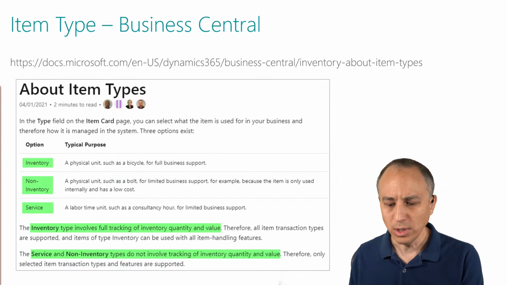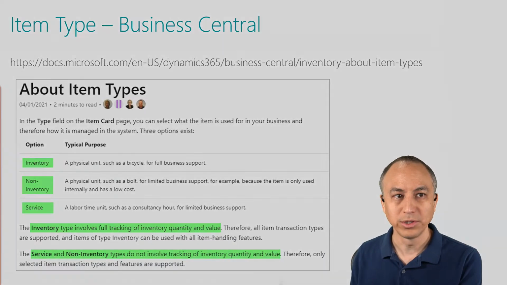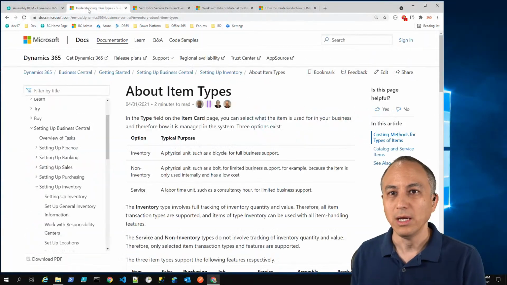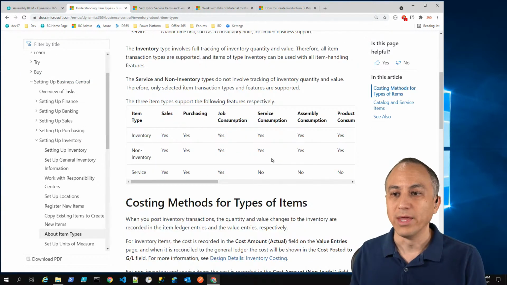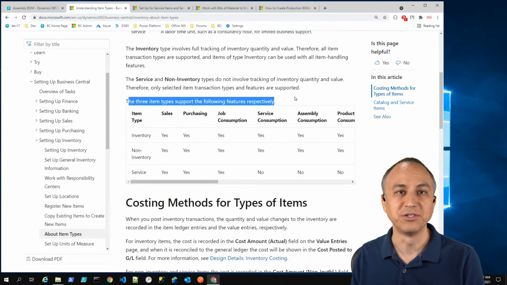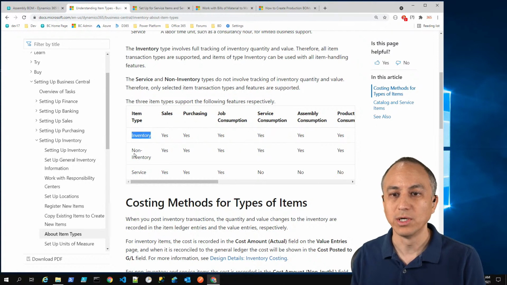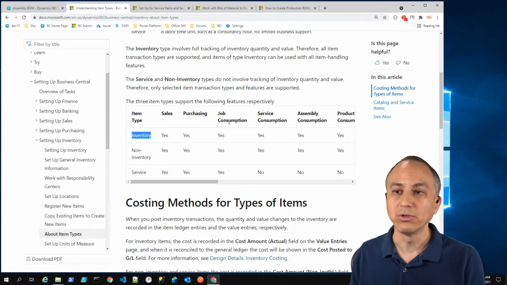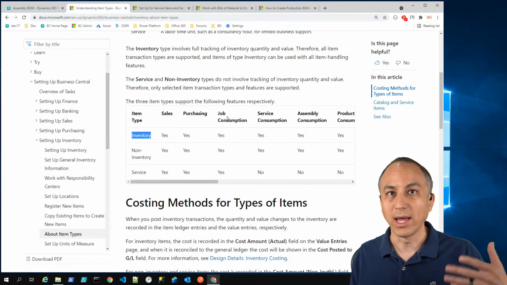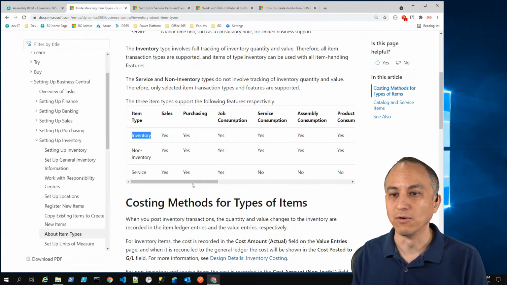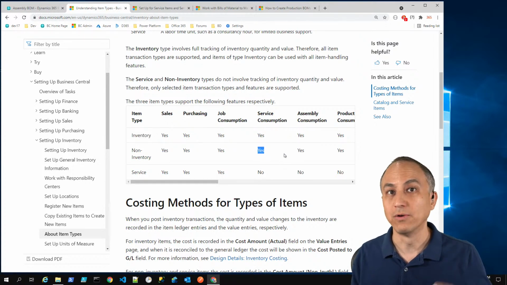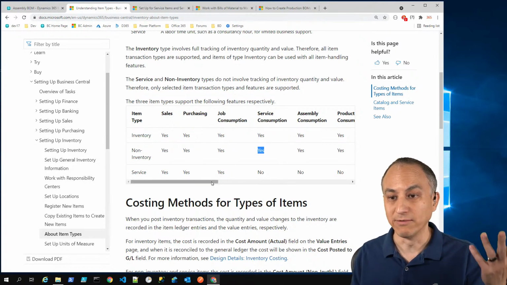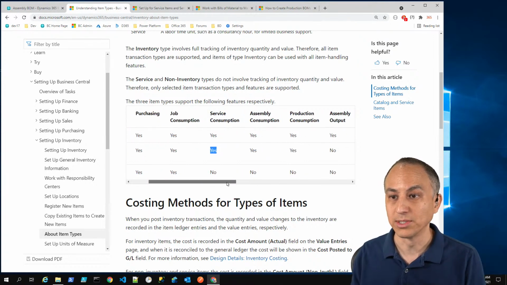Cool. So if we go to Studio 4 here, and I'm pulling up this web page that I screenshotted there, and there is this table. So the 3 item types supporting the following features respectively. So we have inventory, non-inventory, and service, and it shows you where each item can be used or what is supported or not. So for instance, non-inventory items can be included for service consumption. That's kind of like my washer and dryer and screws and nuts and bolts example.